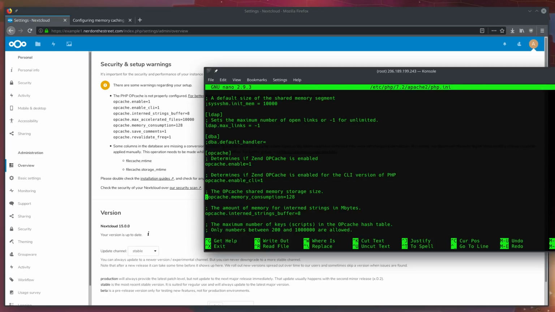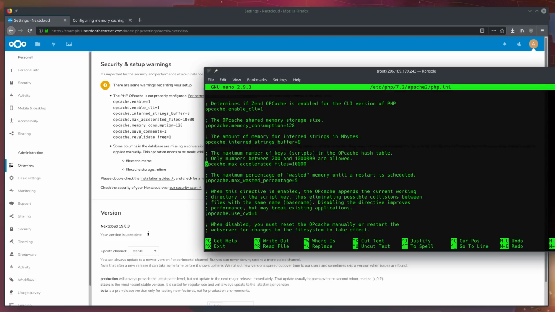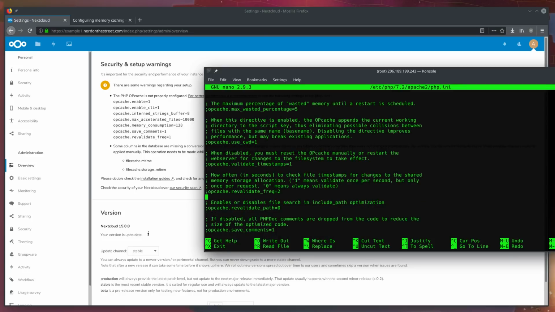They recommend we set the max accelerated files to 10,000, which is the default. They recommend we put the max memory consumption at 128 megabytes. They recommend we put the save comments option to 1, which is down here. And they recommend we put the revalidate frequency setting to 1.